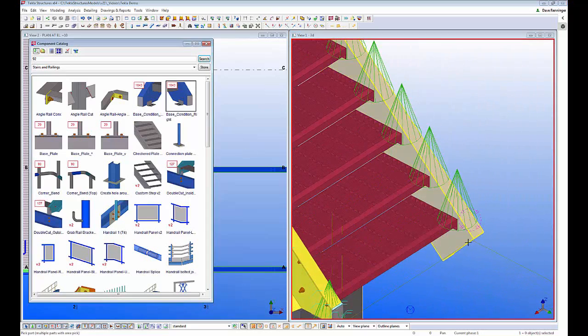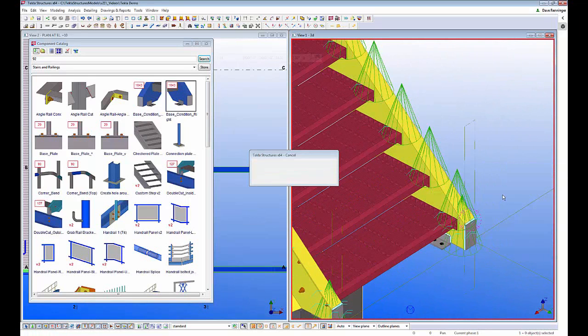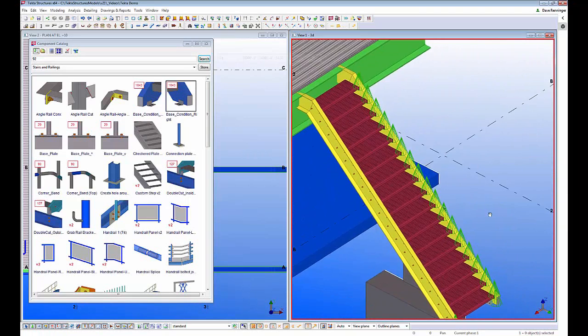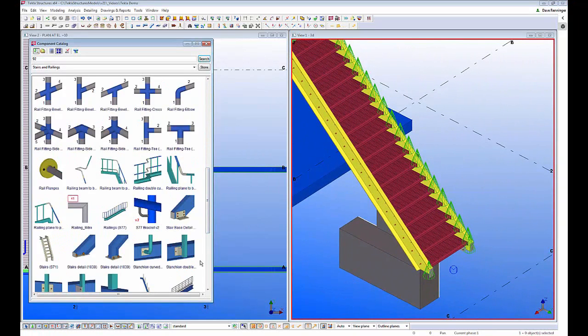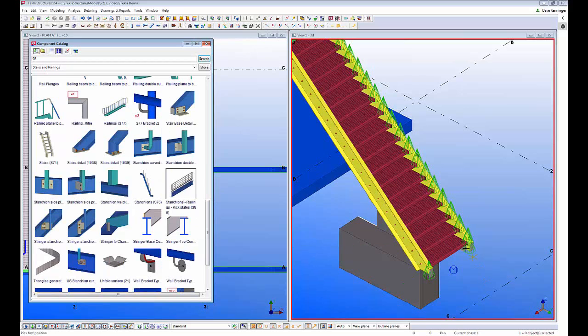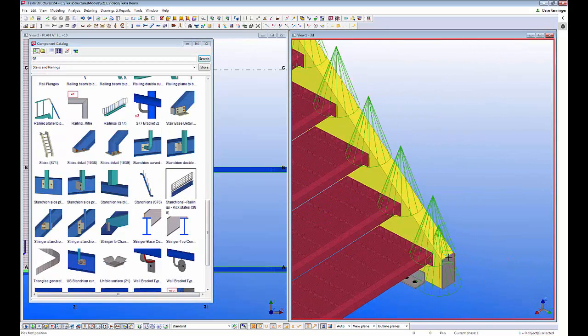So repeat that same process here for the right side, and then just clean up this view. So now let's add some rails going up this stair. Again, we can come down here in our tools. We have a nice component here that's going to do all these parts for us at one time.